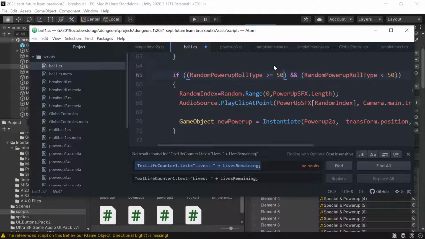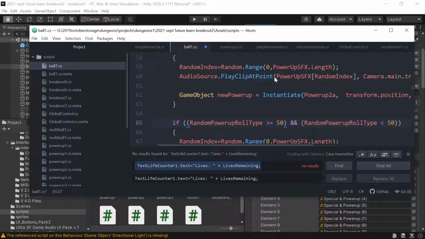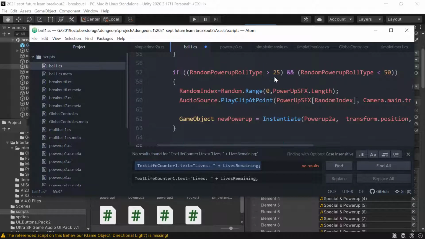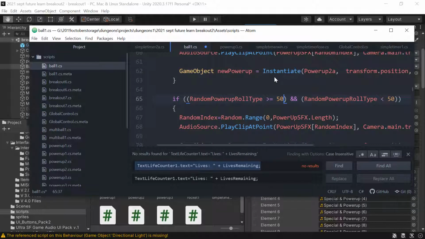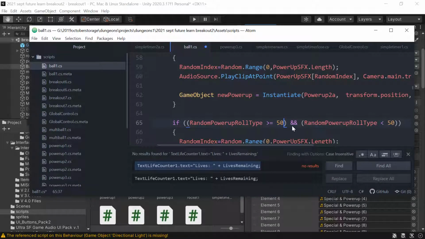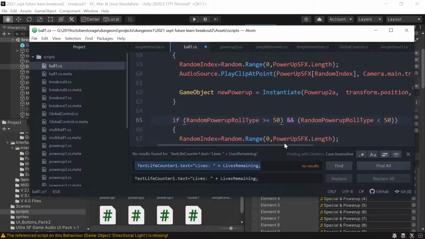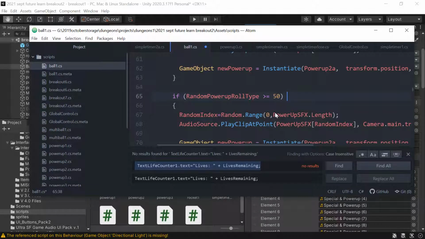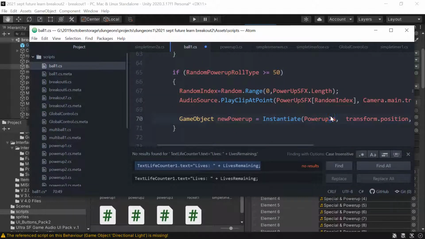I'll put, this means that lives are going to be the most... I don't really want lives to be the most popular one, right? I really like rockets, but if I was being evil and I wanted to kill my players, I'm not going to though, but if it was just an arcade, greater than or equal to 50, and then we do power up 3A. So it plays a sound, does a random, plays a sound, creates a power up.